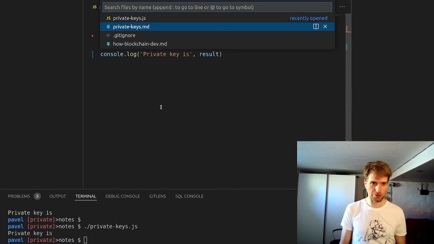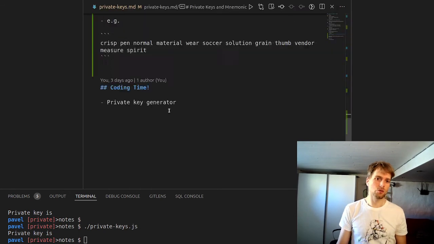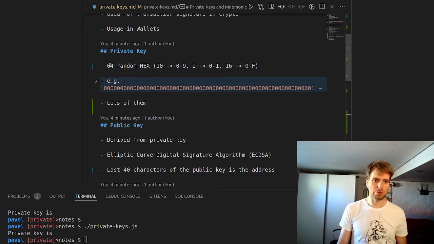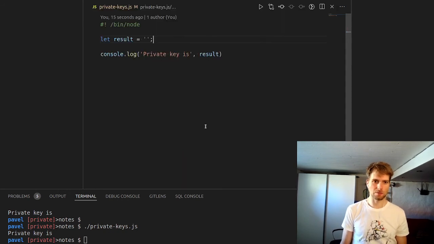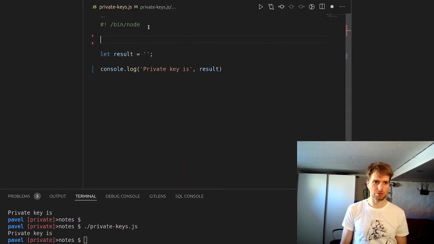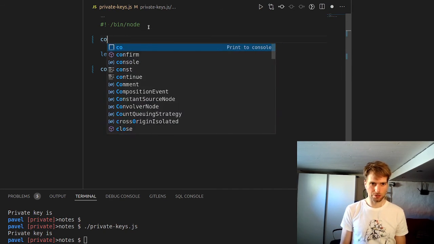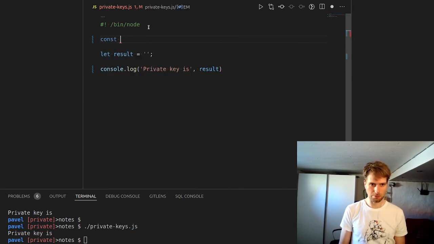If we go back to the notes, we said that the private key is composed of 64 random hexadecimal characters. So let's do that. Let's do const length equals 64.